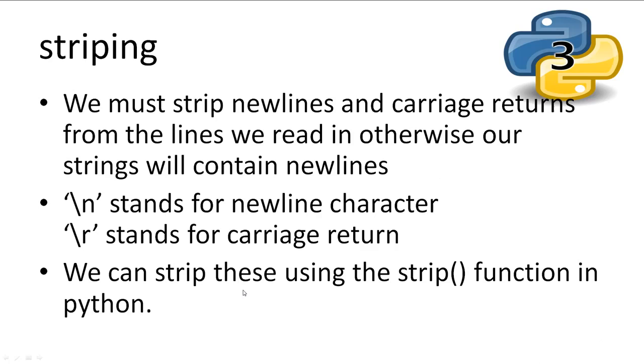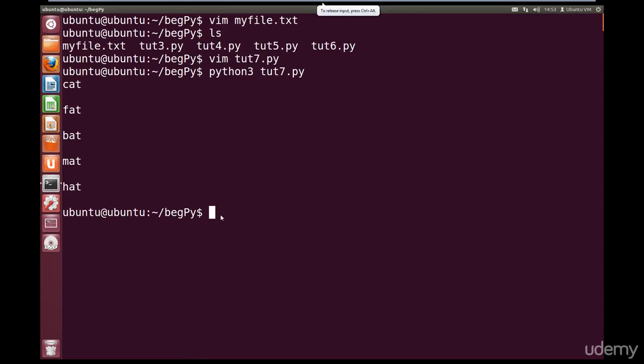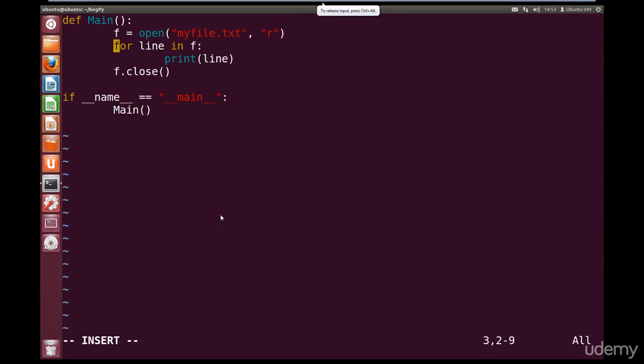So we can fix this by stripping the new lines and carriage returns from the file. So let's use the strip function that Python has for strings. So we're going to be adding .strip open bracket in quotes \n\r close quotes, and then close our strip function. We come back over and open up our file to edit again. We're going to edit inside of our print statement. It's going to be line.strip open brackets, open up quotes \n\r close quotes, and then close off our brackets.